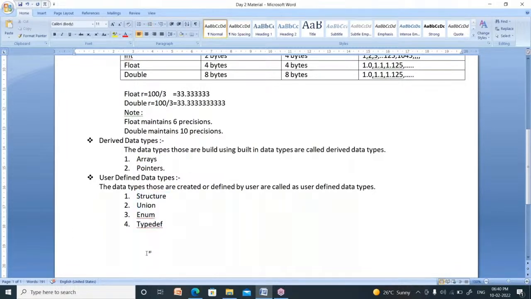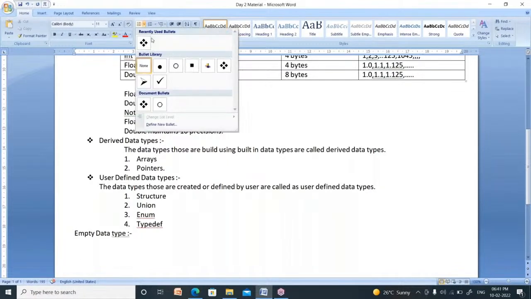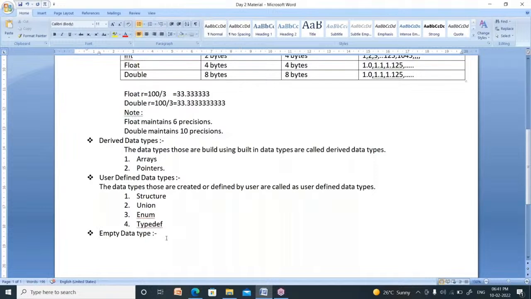Now, what about the fourth data type? The fourth data type is nothing but the empty data type. What is that? Empty data type is nothing but void. Void is nothing but empty. Suppose I asked you, I need 1 lakh rupees. Can you give me? If you have, you can give. Otherwise, you say no. No means nothing. That nothing can be represented by using the empty data type.